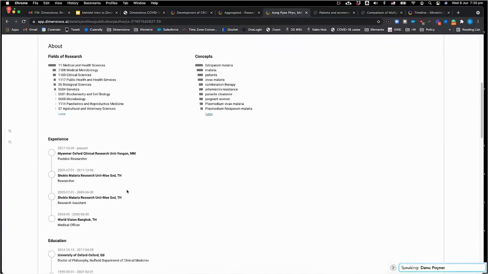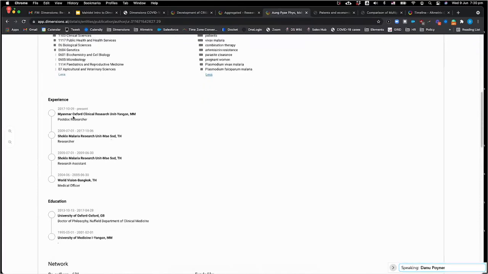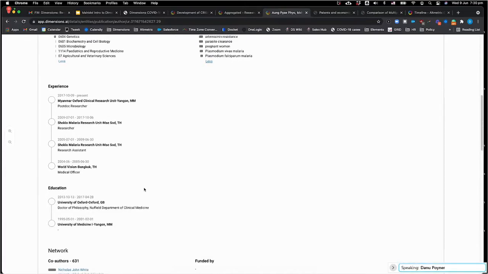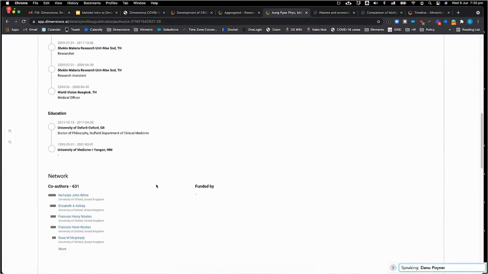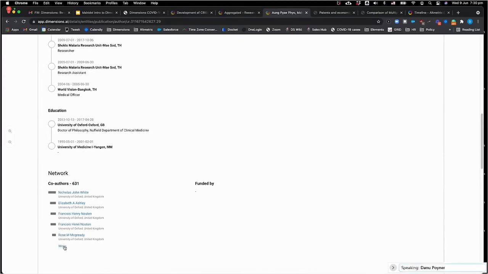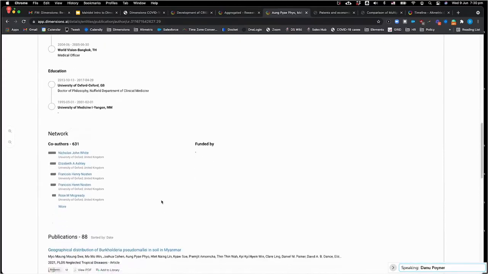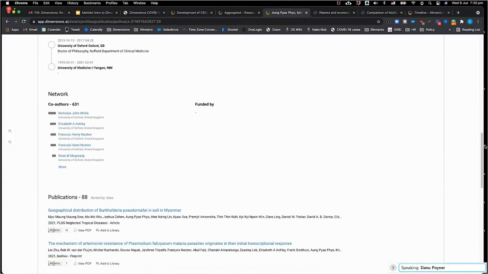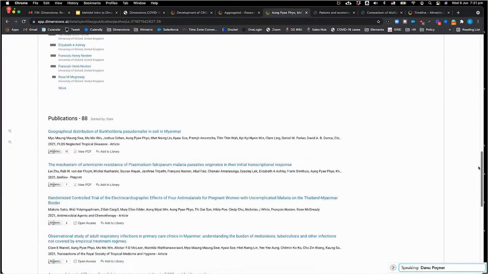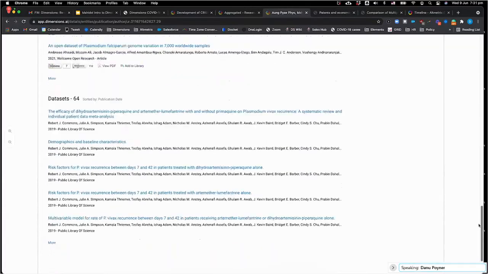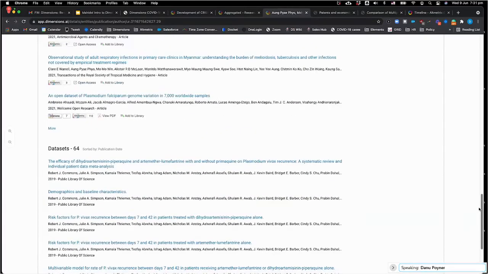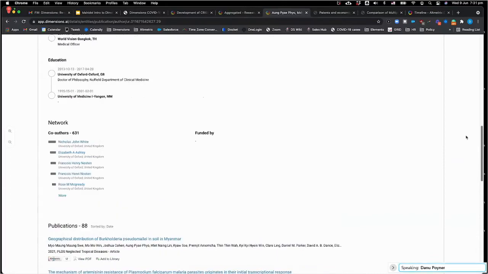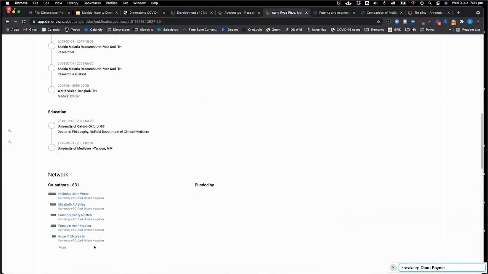And here we're bringing in the ORCID record for experience and education. Looks like Ong is a postdoc. We can see the main co-authors, and they're from Oxford. And we can see the publications and data sets and whatever else a researcher has here. So this is quite interesting. Strong collaboration network with Oxford, not surprisingly, given Ong's background.